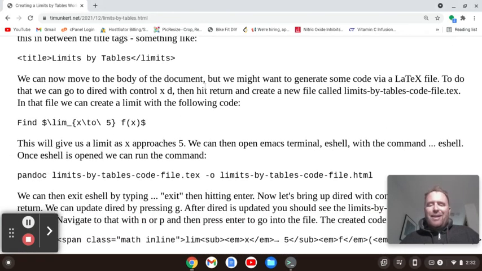Now we want to generate some code for our limit using LaTeX. Okay, in the very previous video of this playlist, I went through installing pandoc and LaTeX. You need to have those installed. So if you're not sure about that, go back one in the playlist and get that installed for this to work. Okay, I'm going to copy this code here.